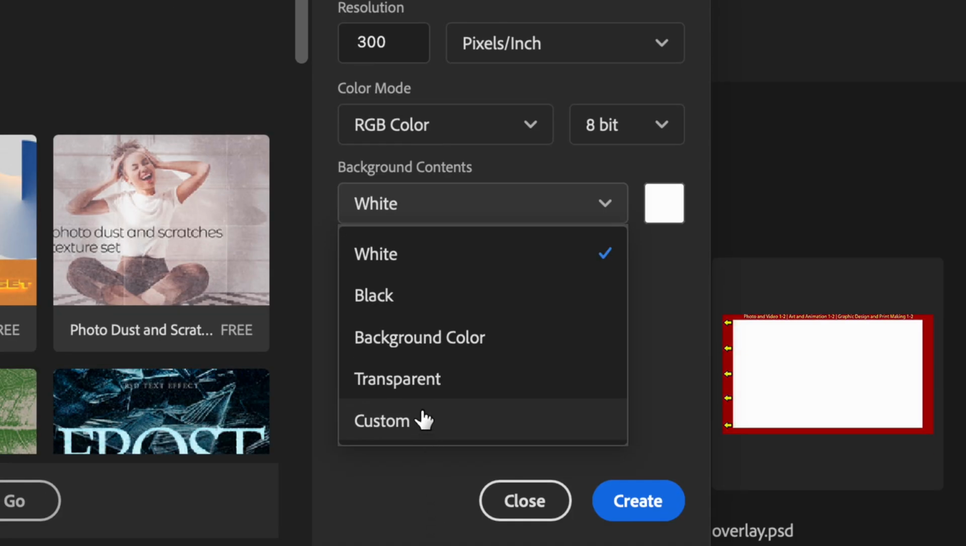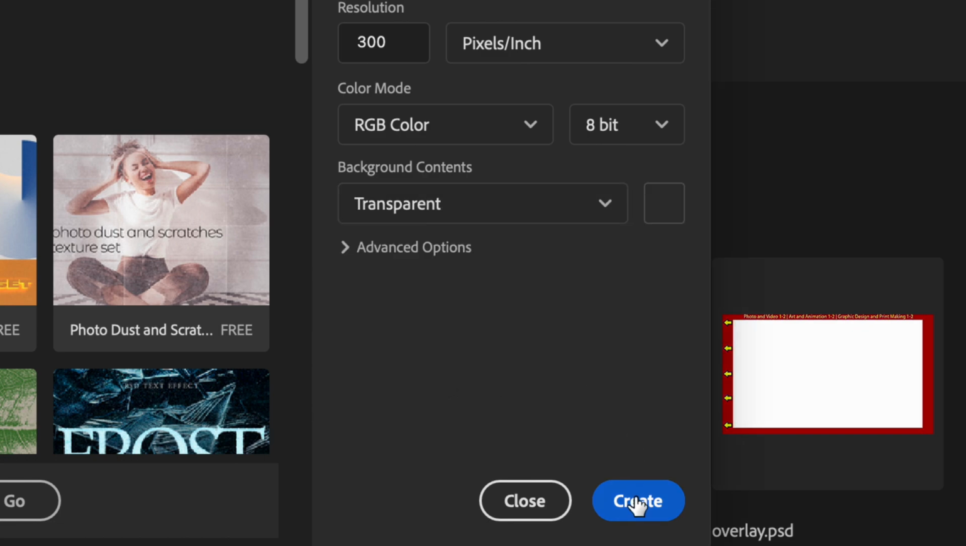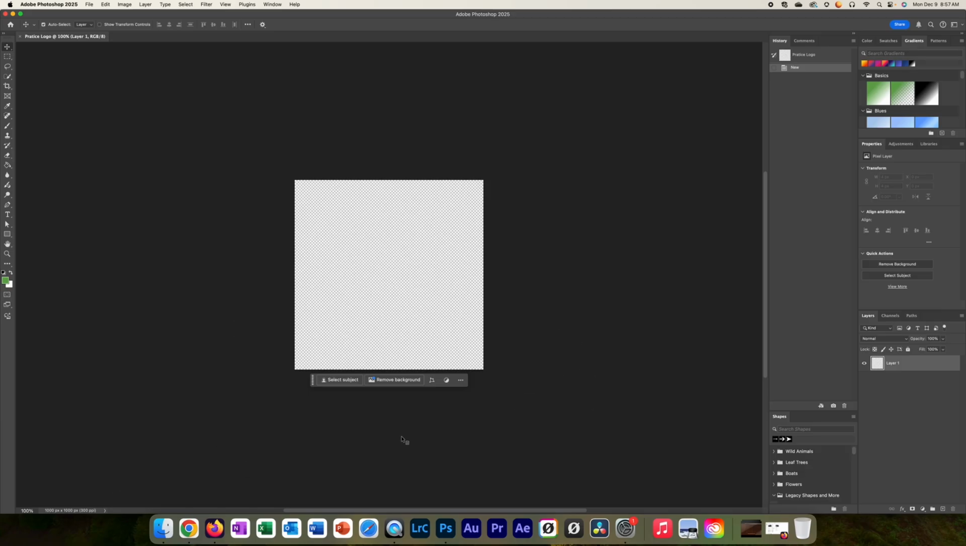It should be transparent. So that way you can see through when you're using this on videos and stuff like that to brand your videos or your podcast or whatever it is they can do later on. Click create. And then you have a blank canvas that you can use right here.